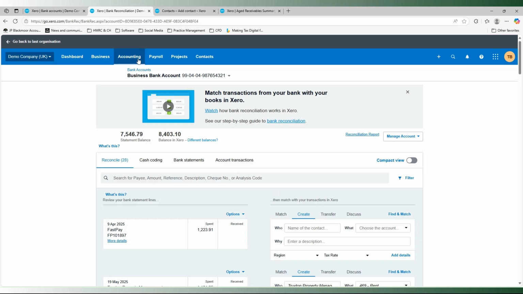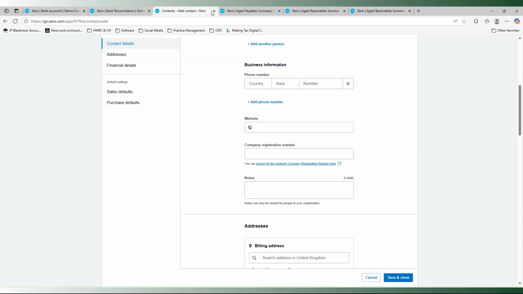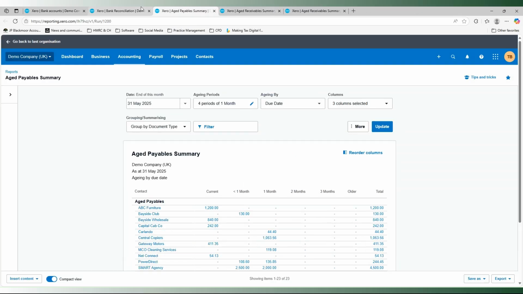But now we're talking about let's review our aged payables and our aged receivables. So I always do it through the accounting tab, and I right click to open a new tab. And it's just because I like to have these tabs open so that I make sure I can flick through them easily and I'm not waiting for things to load.